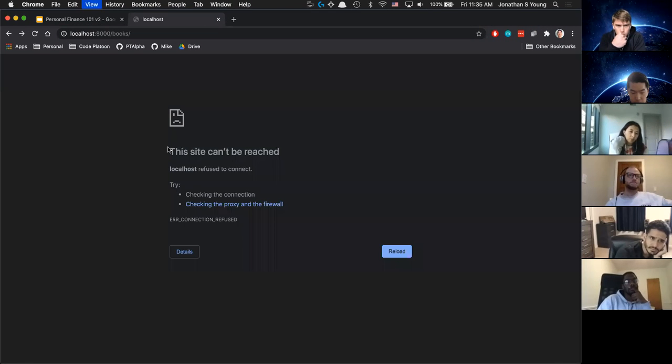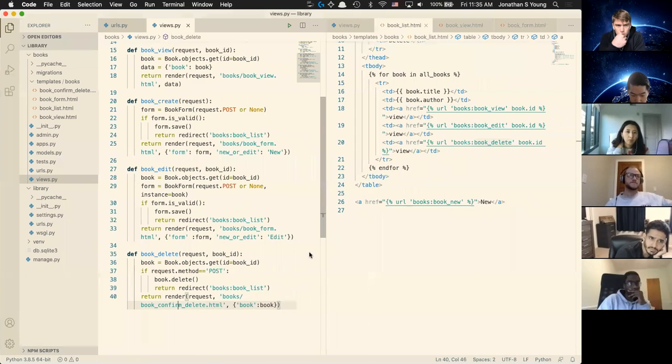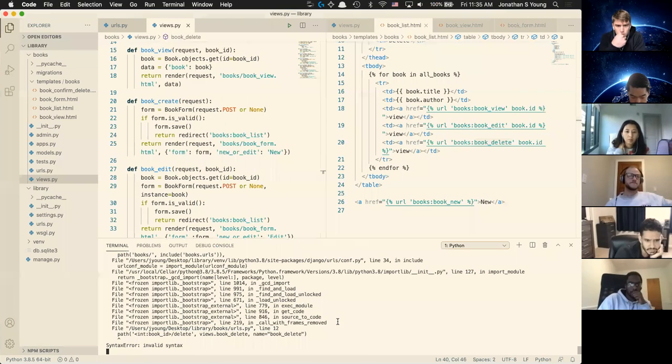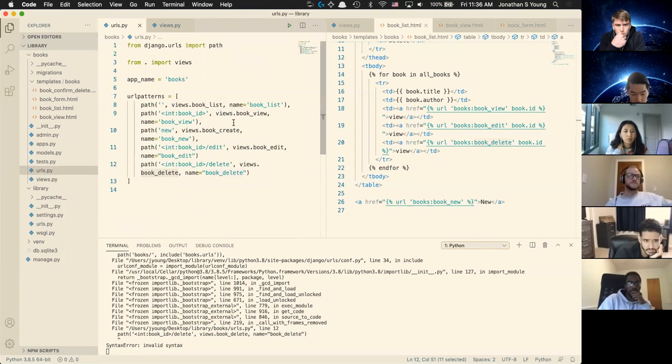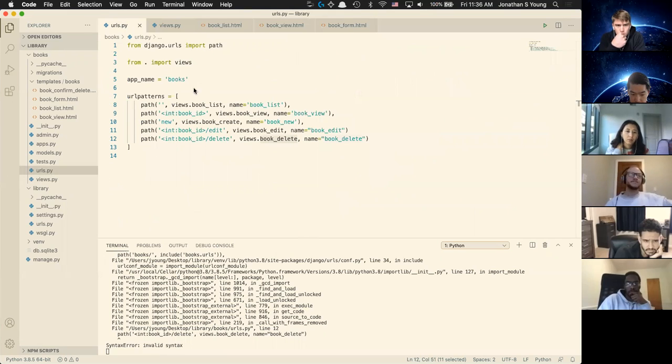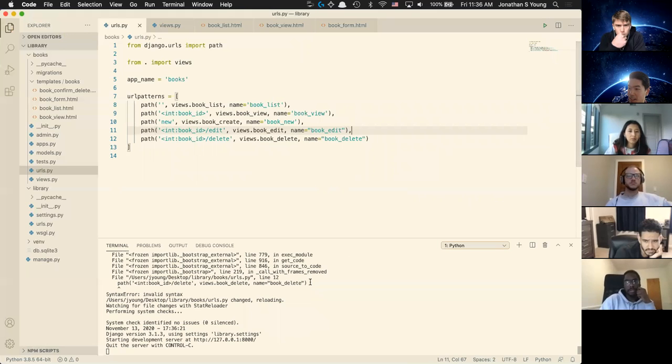Refresh the page, refresh the page, refresh the page. Something's broken. Okay, so something's broken at books/urls.py line 12. I see what's wrong. Can someone help me figure out what's going on? Anyone see it? After line 11. I'm going to assume someone said comma, so I'm going to put a comma right there, and now it works.